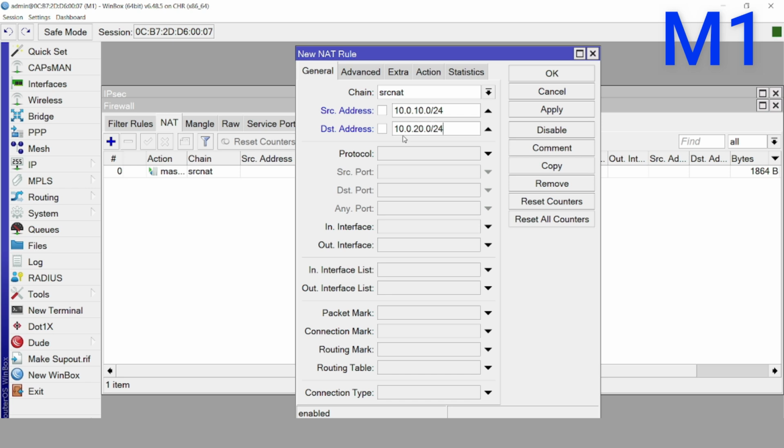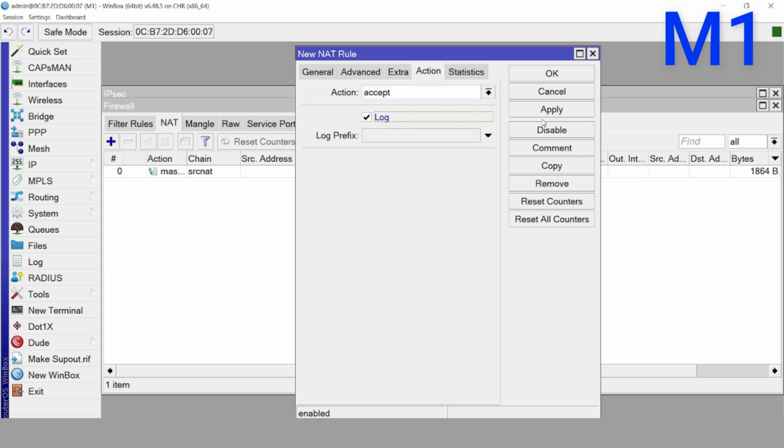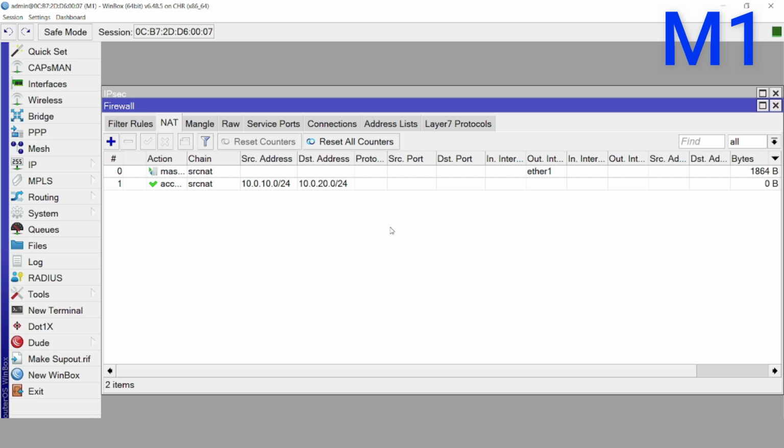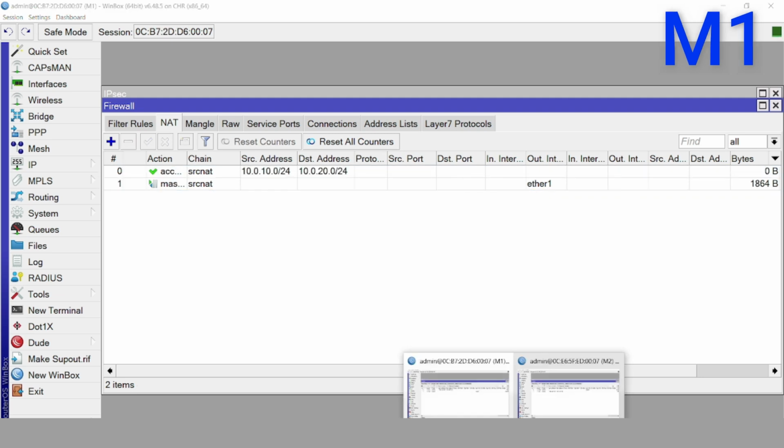And you see here, in the general section, establish the origin and destination of the sites, and from the action section you are going to place the accept flag and apply the change. Of course, make sure that this rule is before the masquerade NAT, otherwise you will not be able to have any type of functionality.